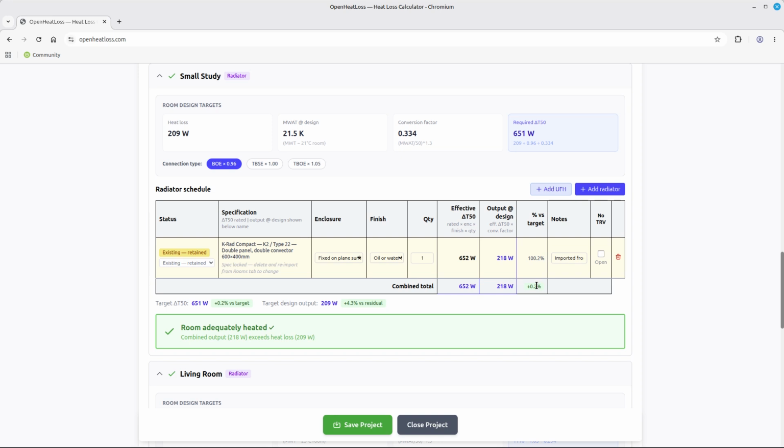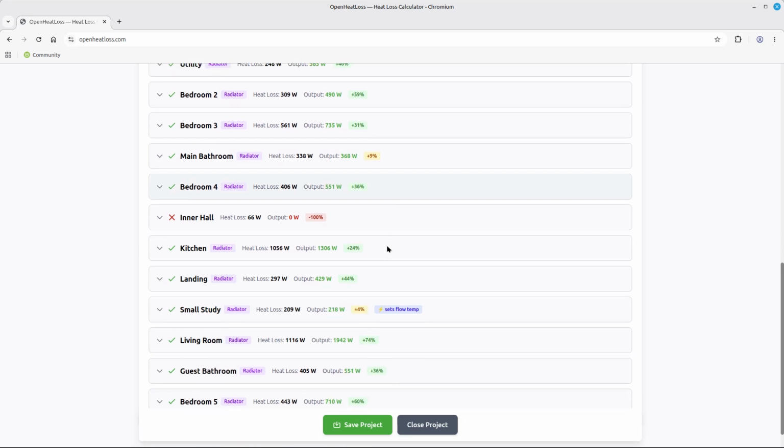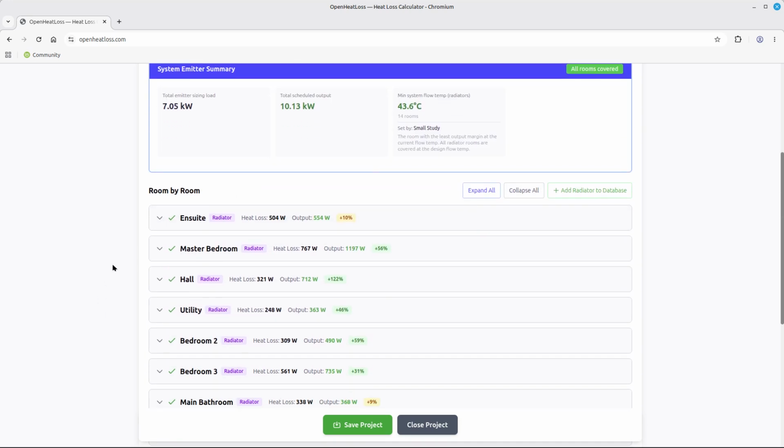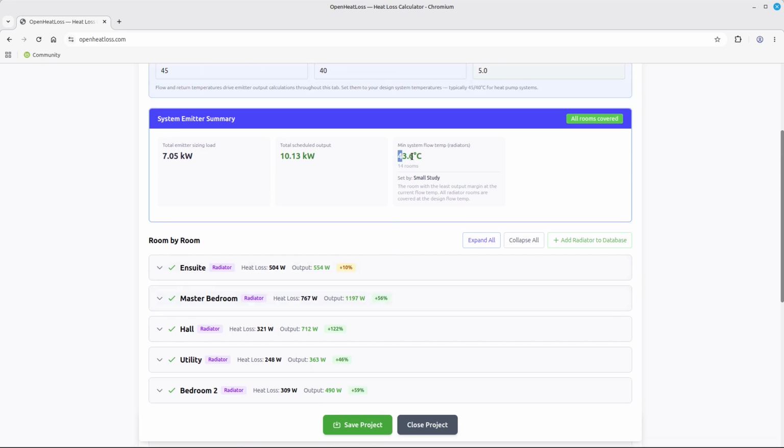So what we're going to get here, if I collapse all of these, what we can see here is that we're given a figure of the output and the percentage difference in output. Now, this is obviously giving us the calculated minimum system flow temperature, which is really helpful because obviously it then gives us an idea of what room is actually setting this flow temperature.